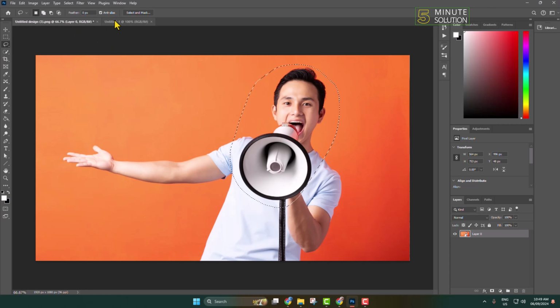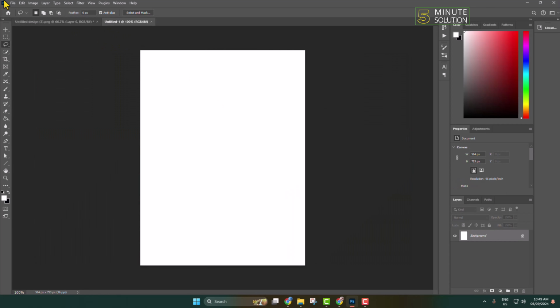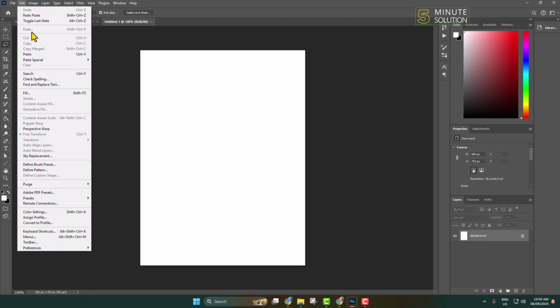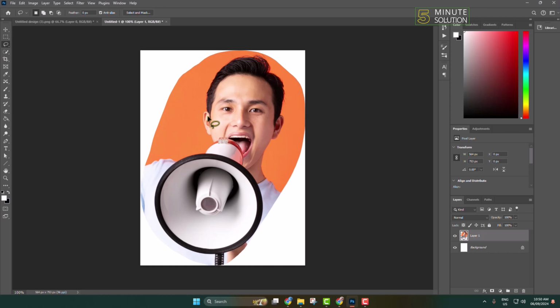Now go to a different canvas or project and click on Edit, click on Paste, or press Ctrl V and your selected part will be pasted in another project just like so.